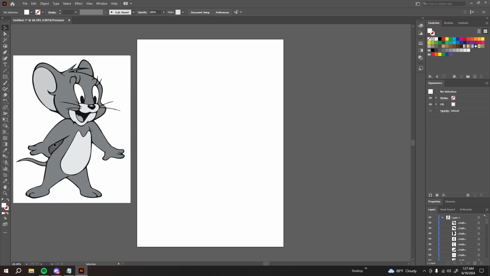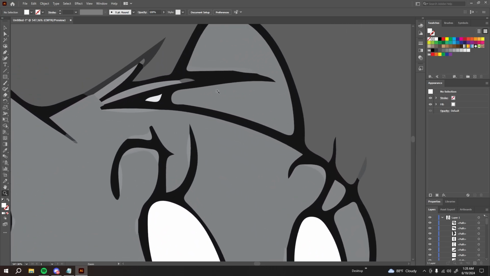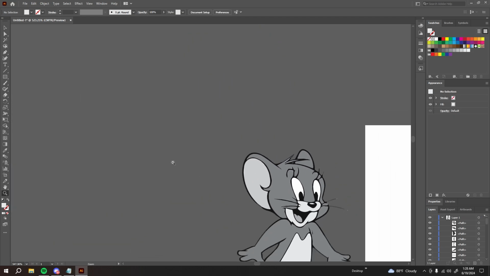The converted vector object can now be edited, resized, or modified as needed. You can adjust the paths, colors, add additional elements, or further refine the design to suit your requirements.